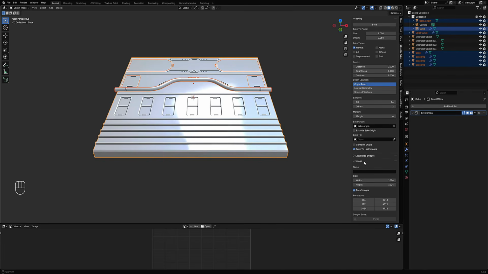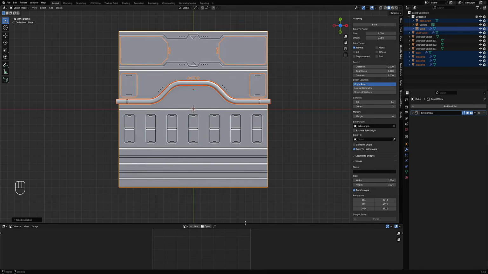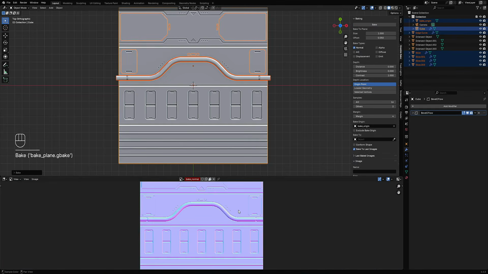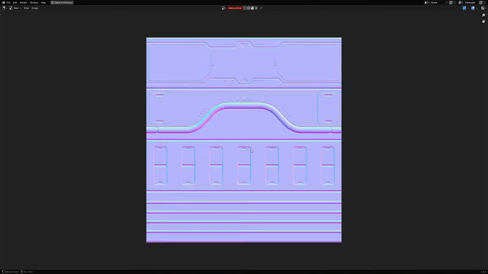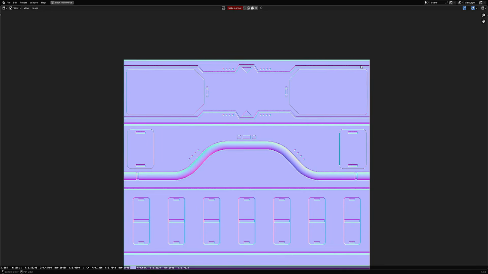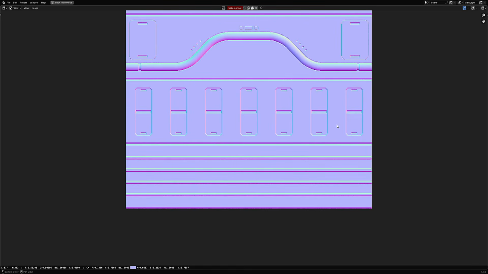And bake to last images, make sure pack images is on. And in the map, I'm just going to use 1024 by 1024. Okay, let's test this and see what we got. We get bake. Okay, and this is our normal. So we have trim sheet sections. That's okay. And this part here, and this part here, and this part here.